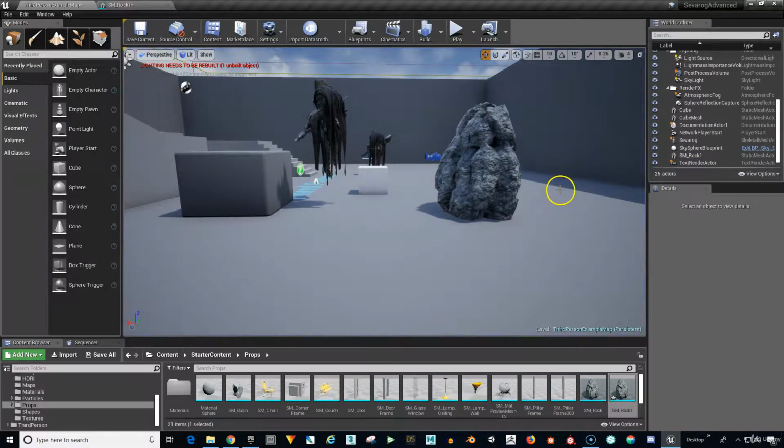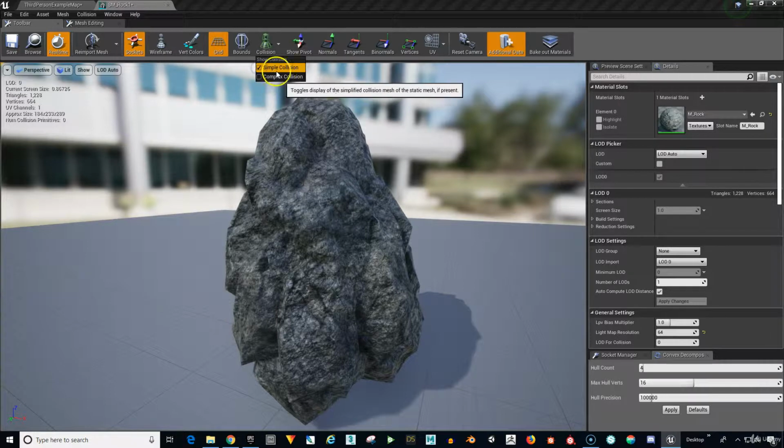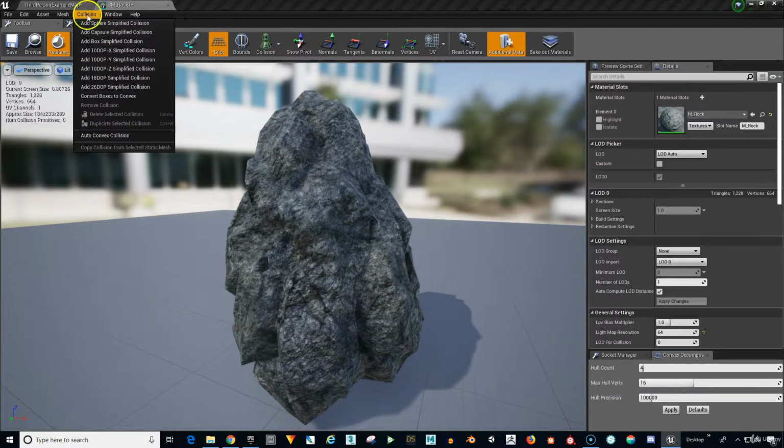So I'm going to go ahead and click escape on that. Let's go back to our rock and go up here to the collision setting and go ahead and check off simple collision so that we'll be able to see what we're doing here. And up here at the collision tab, there's a whole bunch of different settings that you can use depending on the complexity and the accuracy of the collision that you need to apply to the object.